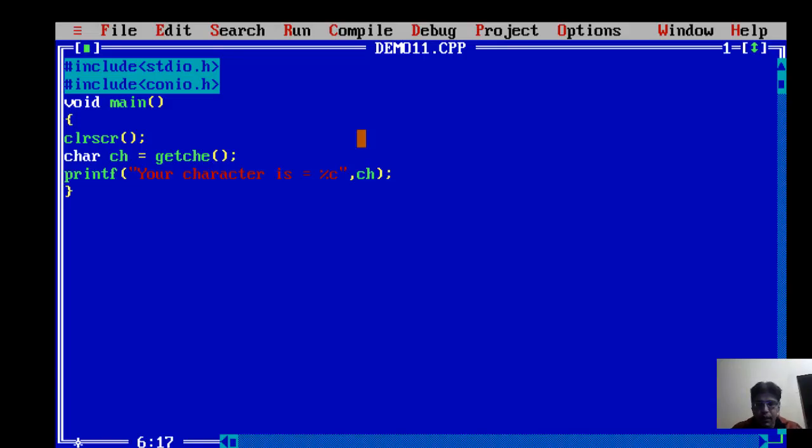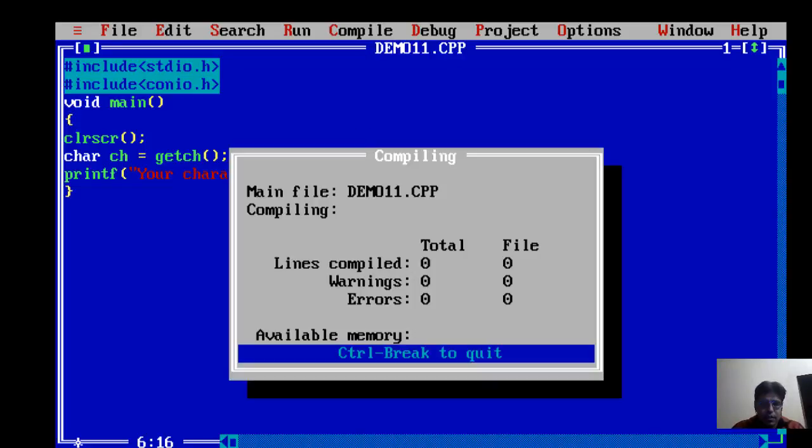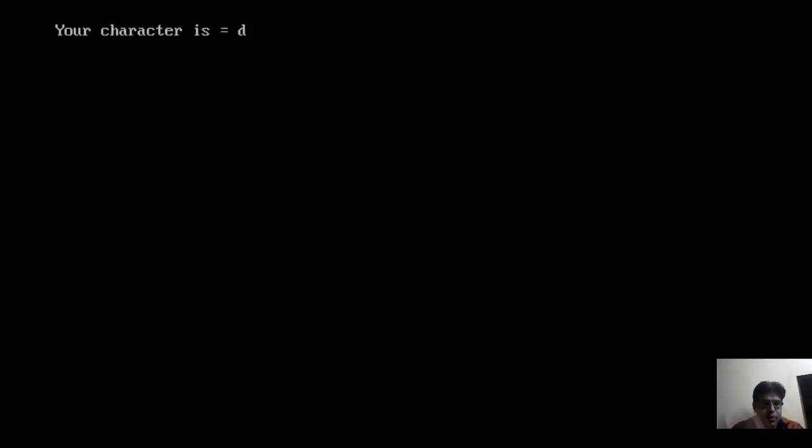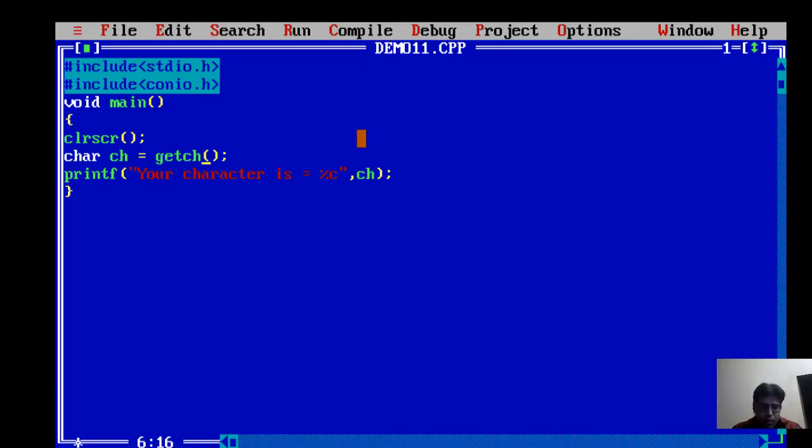Now I am using getch only. Again, just observe the output. I am going to insert D. It doesn't wait for the enter key, and now observe the output. Your character is D, but it is not showing when you inserted it. It means it is a no-echo function. So this is all about getc, getchar, getche and getch. I think you understood. Thank you very much.